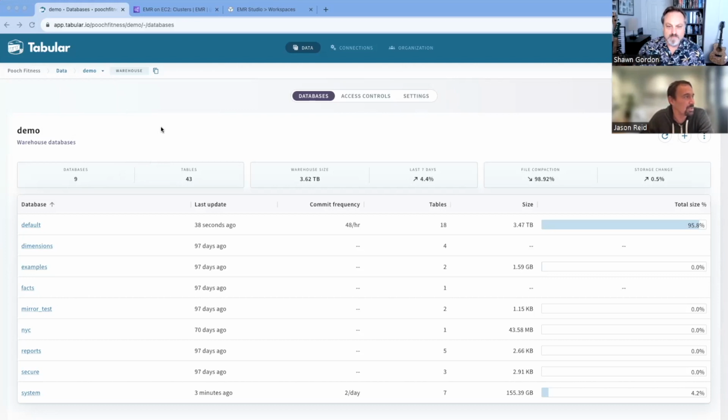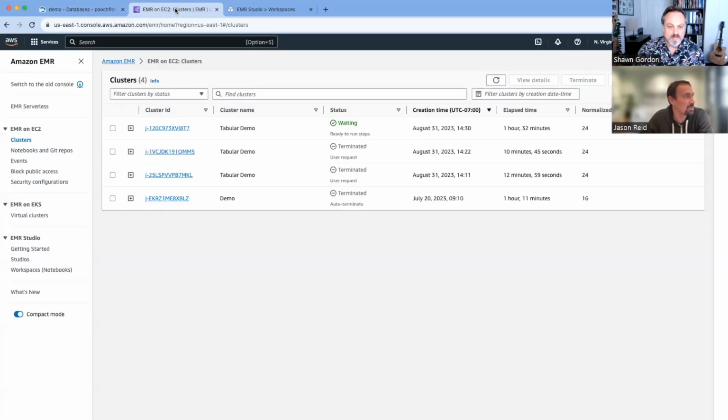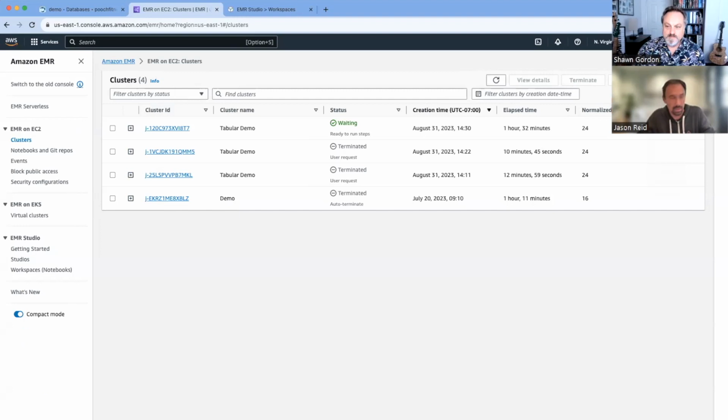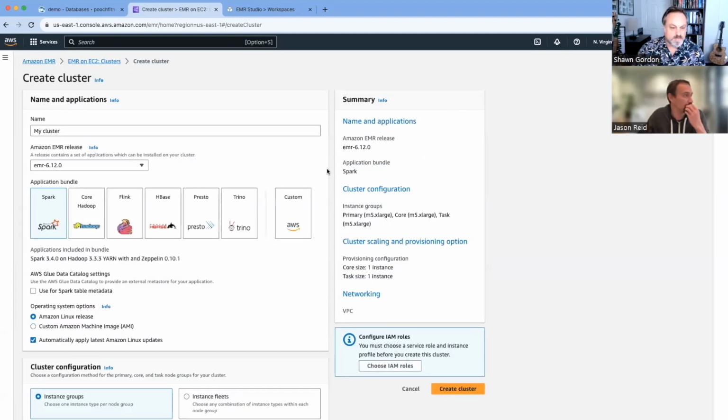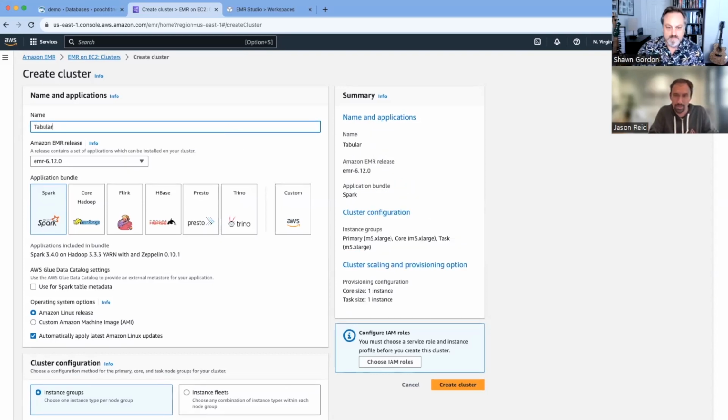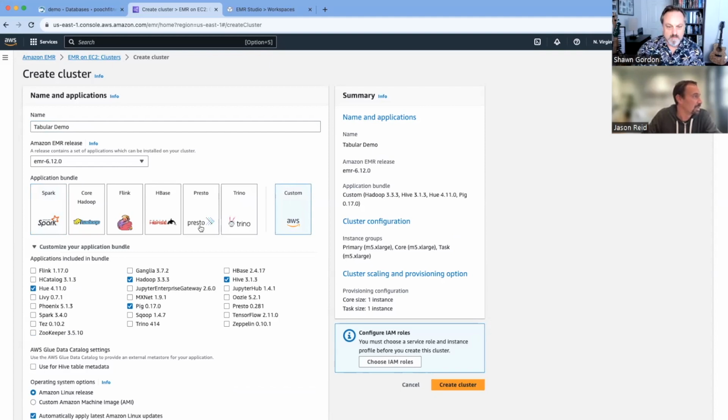Okay. So to do here in Tabular, let me flip over to AWS. Doing this on the console, but obviously, you can do this stuff all through the AWS CLIs. So let me go ahead and create a cluster. Okay. I'm going to show connecting to this with the EMR Studio, but you could use any Spark interface on this EMR cluster. But since I'm going to use the Studio, I'm going to go into the application bundles.